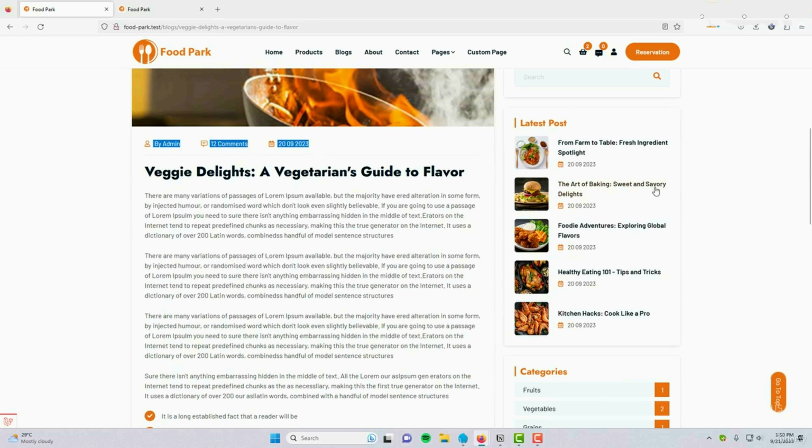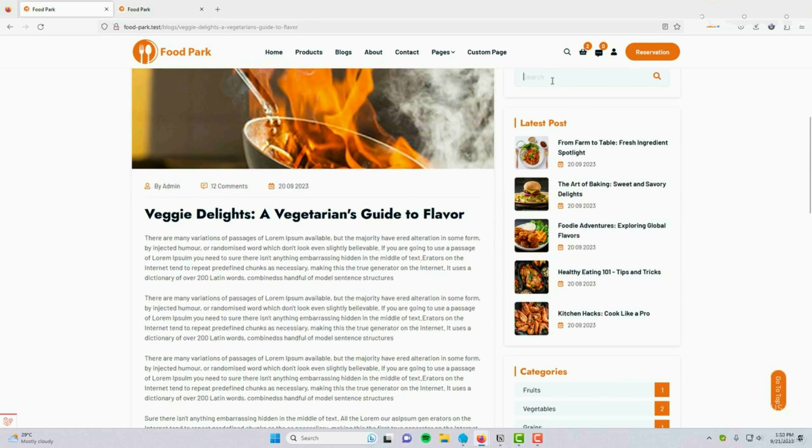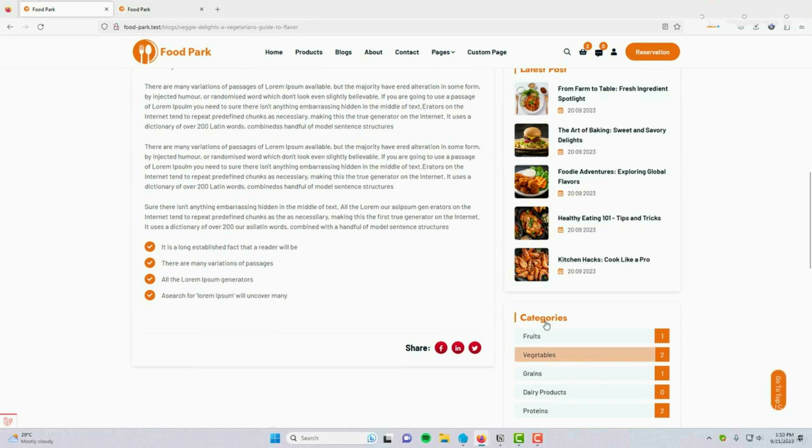On the right-hand side, you can see the latest posts as well. We have a search input here. By that, we'll be able to search any kind of blog. Then we have the categories. You can filter your blogs via this category. If I click on any category, it will show only the blogs belonging to that category.